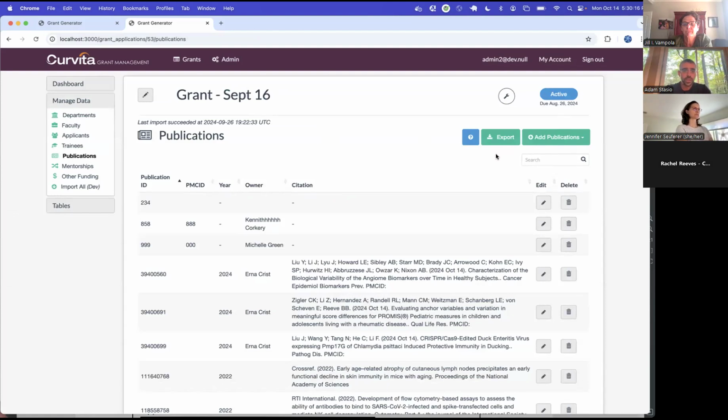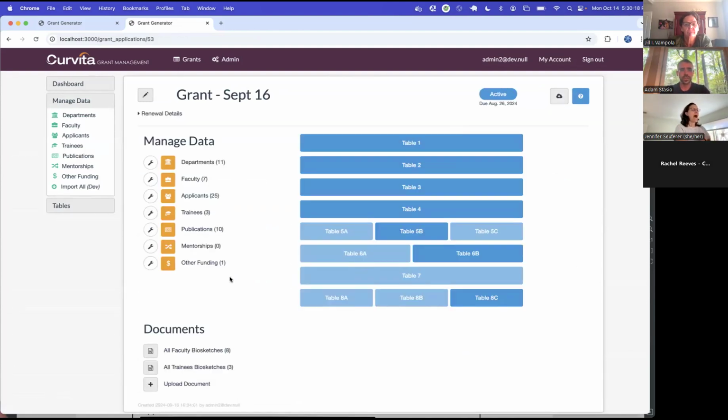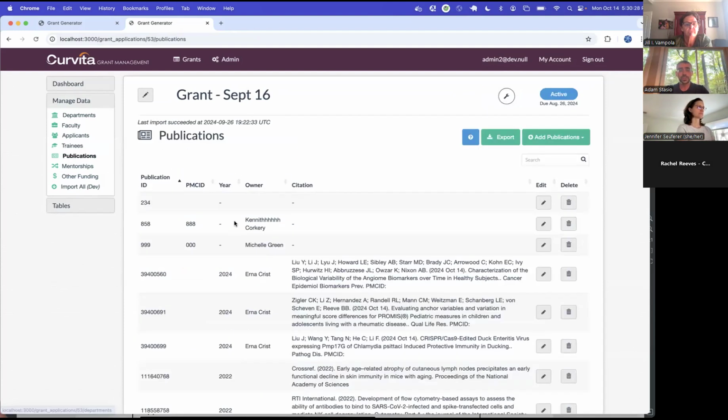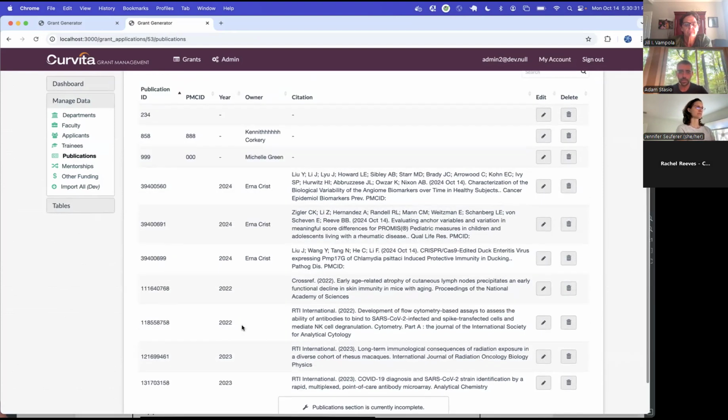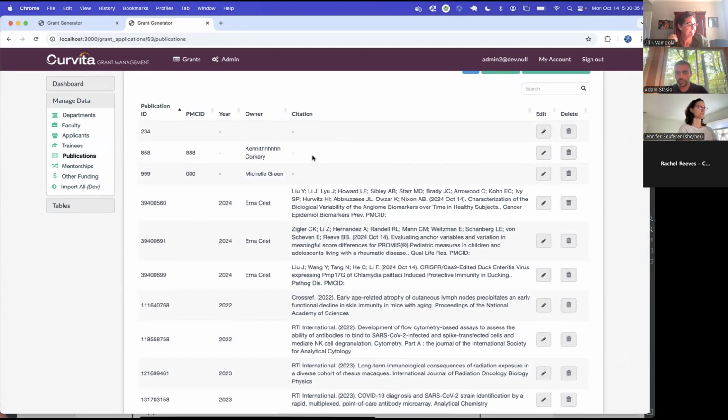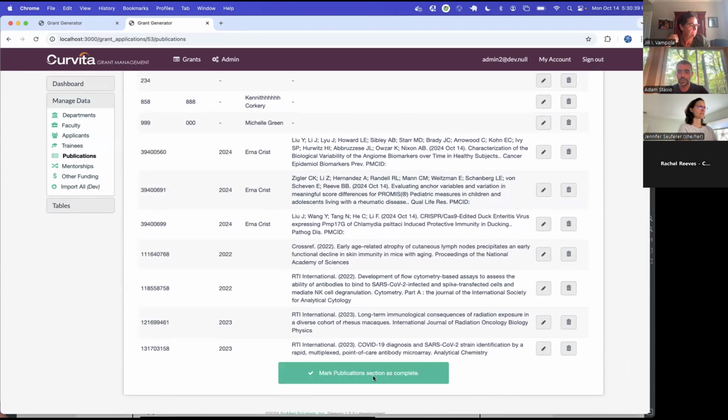Okay, so let me go back to the dashboard just so you're oriented. We're here on the dashboard. We have side navigation. We also have this navigation here for managed data. So if I click in either of those places on publications, it shows me a list of publications which have been added to this particular T32 grant application. Some of these are blank ones that I had in there already or had imported previously, and a few of these are the ones that we just imported.